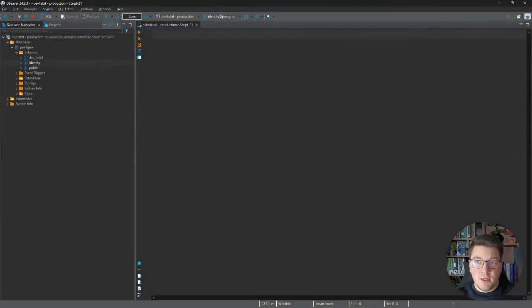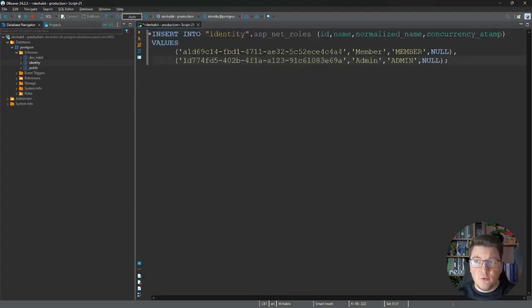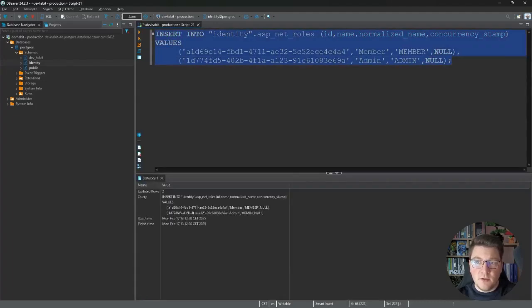So I will quickly jump into DBeaver, and I'm going to execute this script, which is going to create my two roles inside of the identity schema. So let me go ahead and execute this. And now the member and admin role will be available for our application when we want to register a new user. If you want to run this yourself, you can find the SQL statement right under this video.